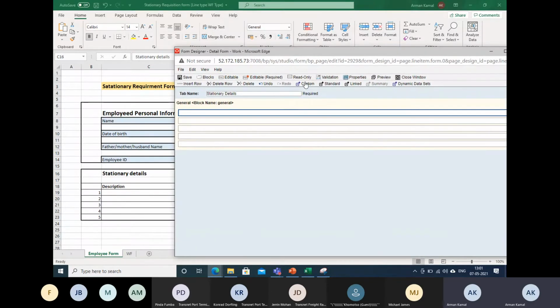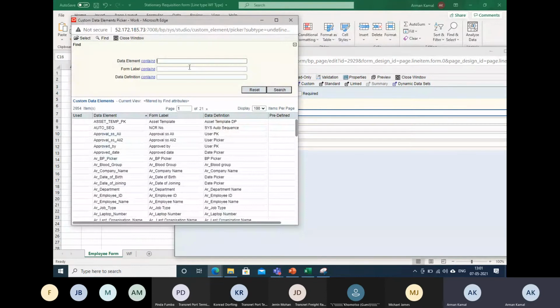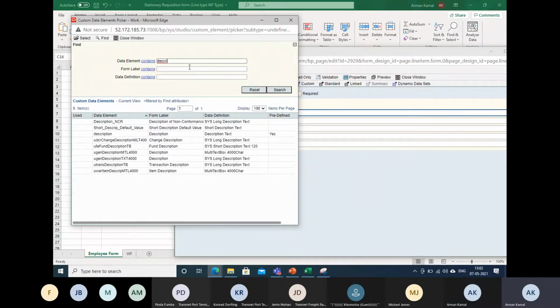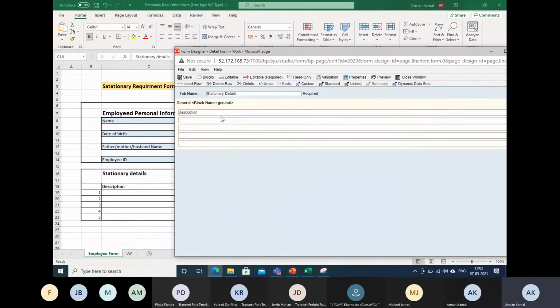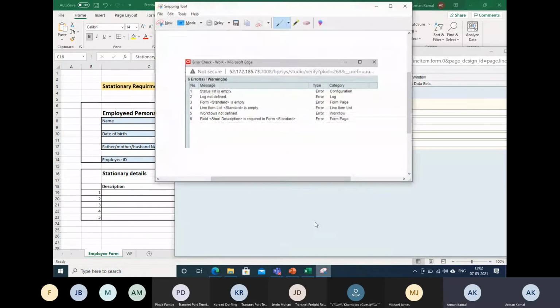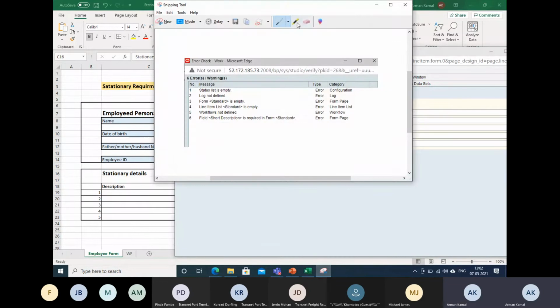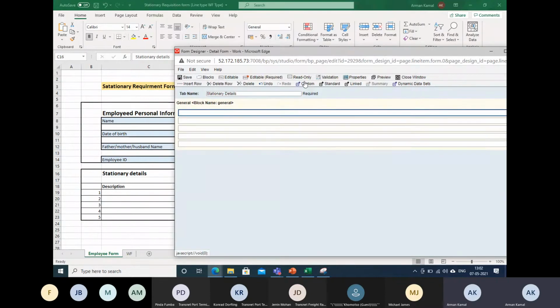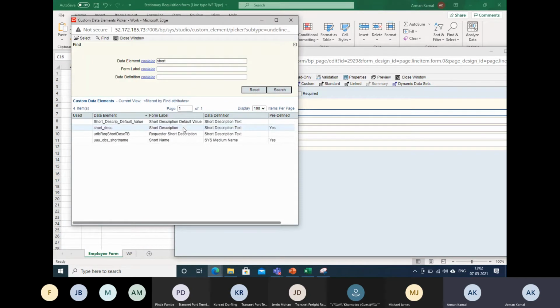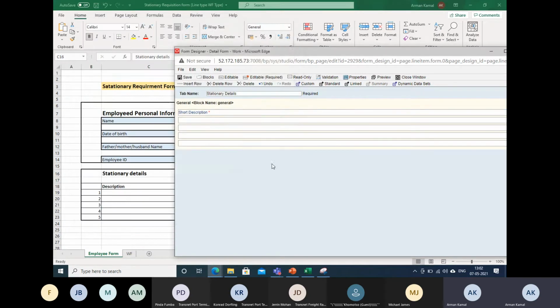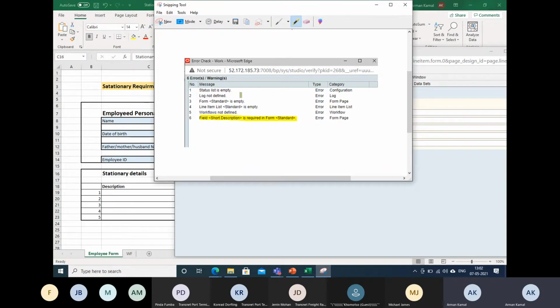Now here, what field do I need to put? I need to put description. I will go to custom and search for description, if it is there. Yes, it is there. I will select this. Okay, and I think this is short description. Sorry, so it is a wrong one. If you see this error, they are asking for short description. So let me check if there is any short description or not. I will select short. So I think short description is there. Okay, I will select this. So sometimes you have to follow what the error is telling.